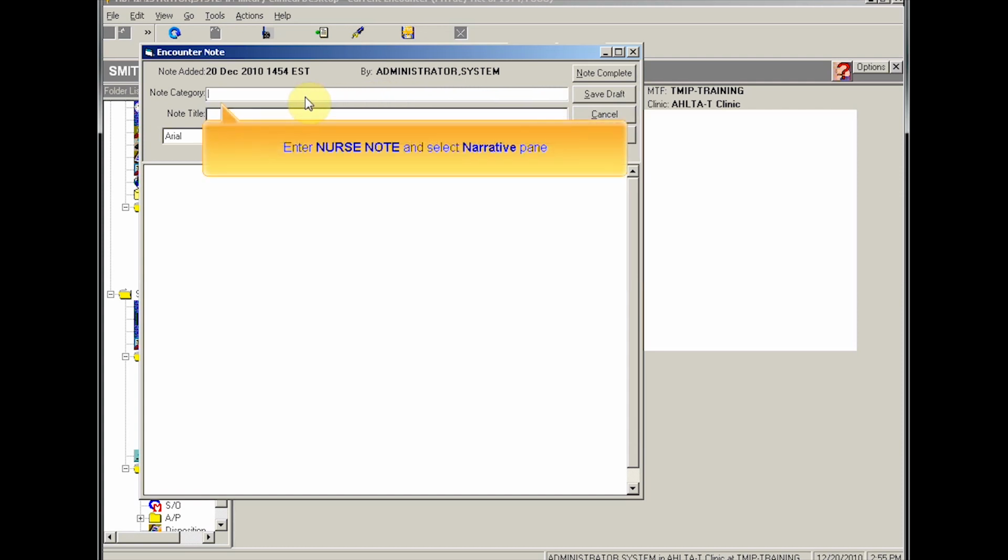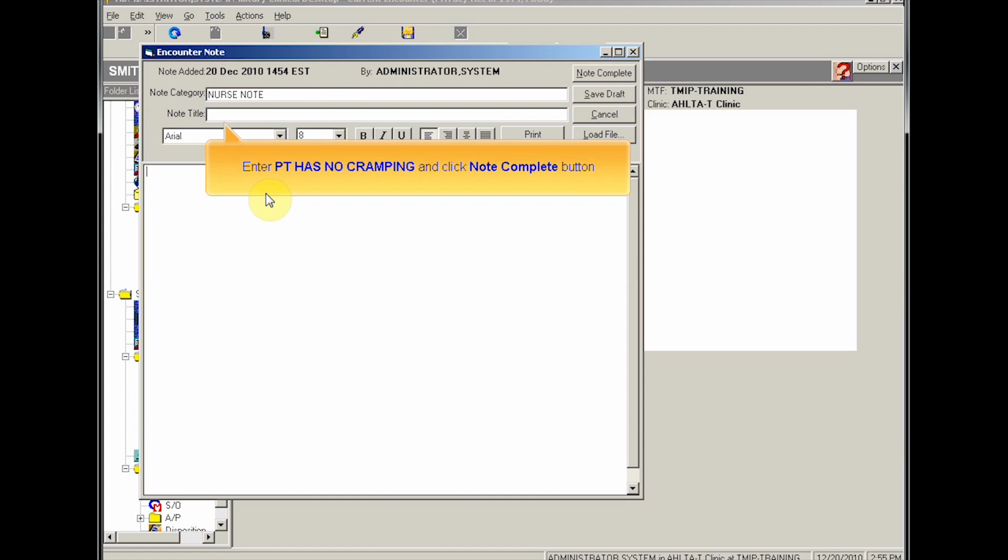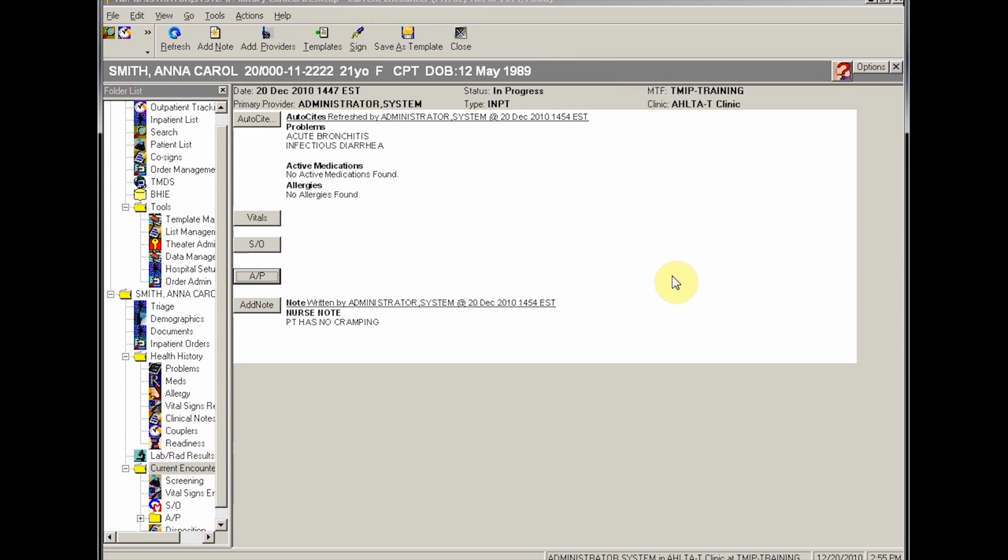Enter Nurse Note in the Note category field. Enter Patient has no cramping. Click Note Complete. The note is written to the Encounter Summary module.